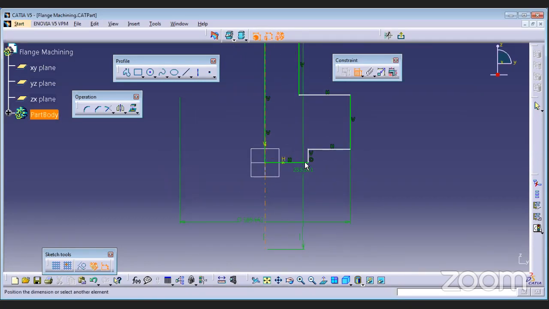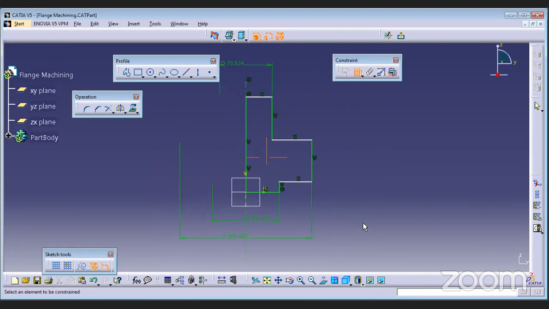This diameter is also given. We are going to create here a basic shape, not a complete component. Then I will apply this distance. Then this much height is also given to us, and the total height from the base is also given to us. So these are the dimensions, and now we can see the geometry is constrained.